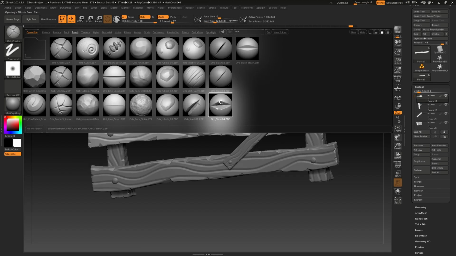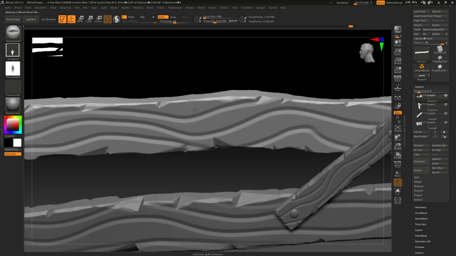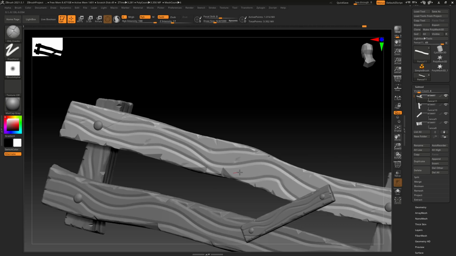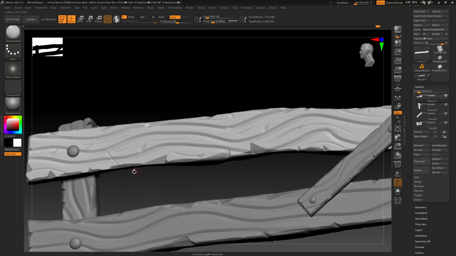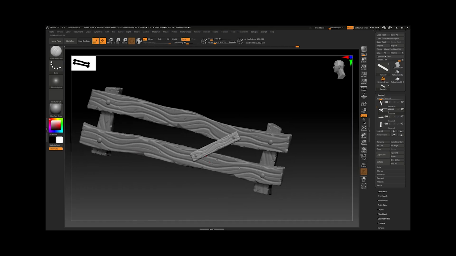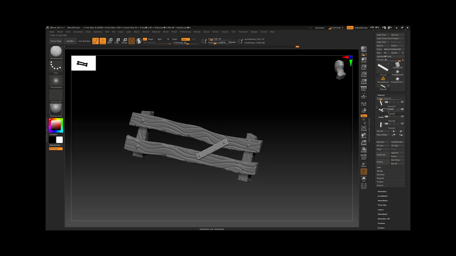Now I'm gonna use a slash brush and add it to the mesh. I will again use the cracks brush with the lazy mouse, but I will just scale it down and I'll just make these little strokes to the planks. And with the Dam Standard brush, you can make these sharp strokes that look like someone sliced the plank with a knife. I will repeat this process with every plank.